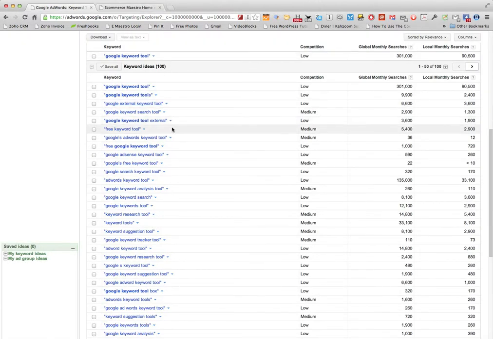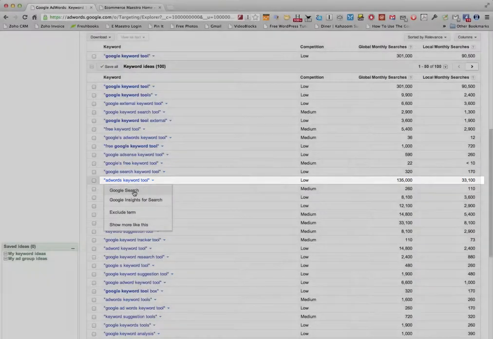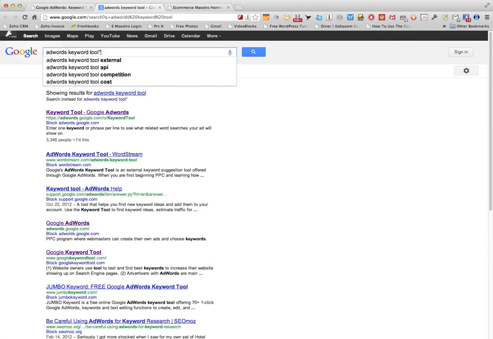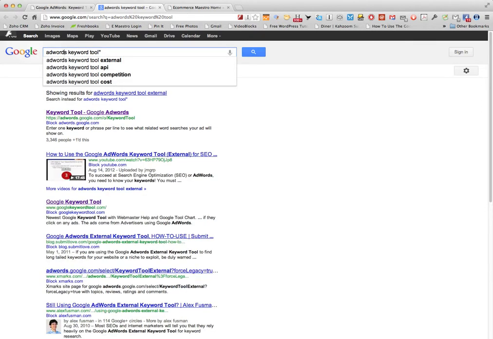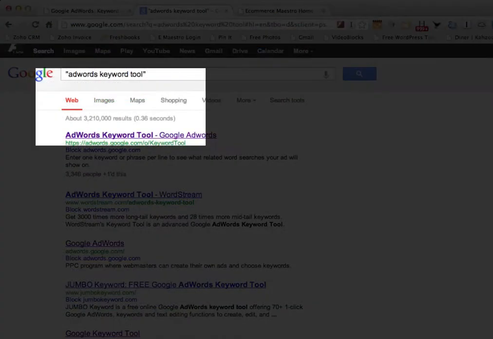Let's look at some of the other ones. Let's look at AdWords keyword tool. It has 33,000. Let's do a Google search. That's probably going to have quite a bit, even though the competition is low. But we'll give it a shot. And we can see there's 3,210,000. Okay, so you're beginning to see a picture.